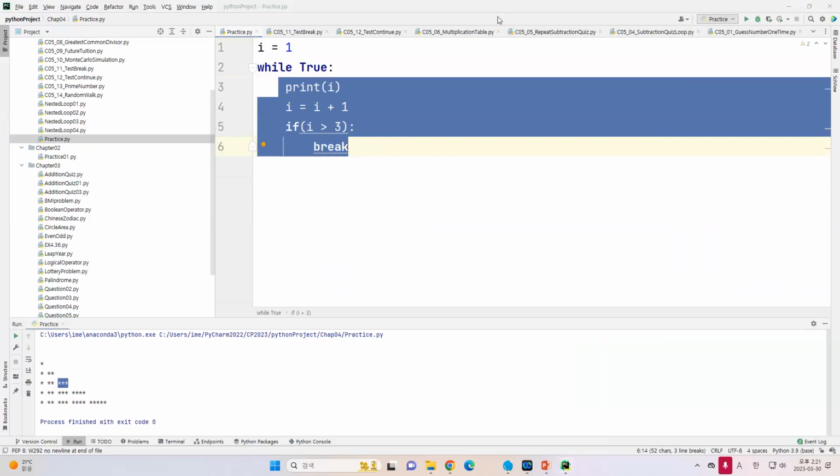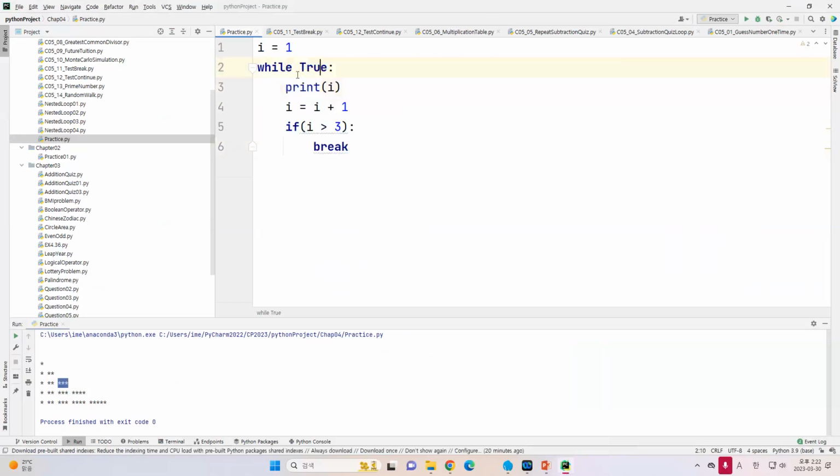The question is, when will it become false? It will never be false, but we have the condition with the break statement. It means that if the condition is satisfied, we will stop this iteration. So you can see here, while True, then i equals 1, it will be printed, and then i equals i plus 1.